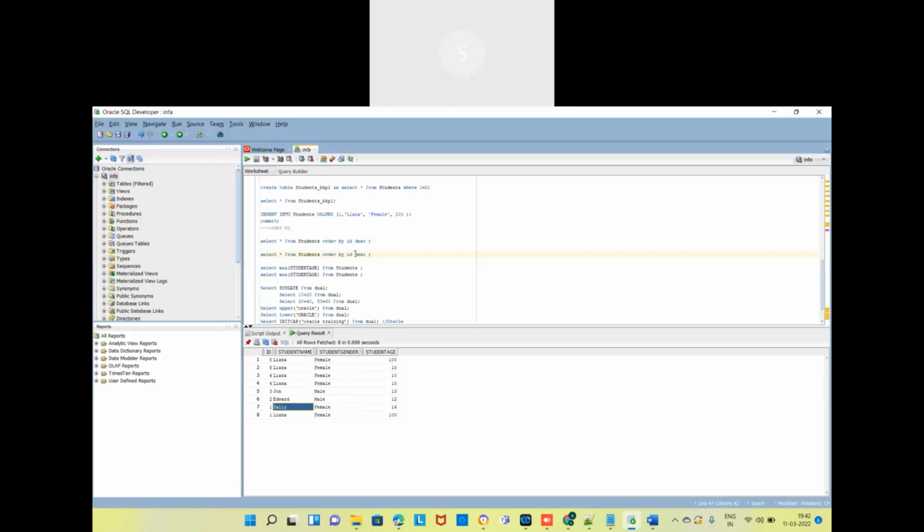And a shortcut here: if you give 1 in the ORDER BY clause, it treats the first column as the one to be ordered. If you give 4, it will order on the basis of the fourth column. Okay, I think this is clear.